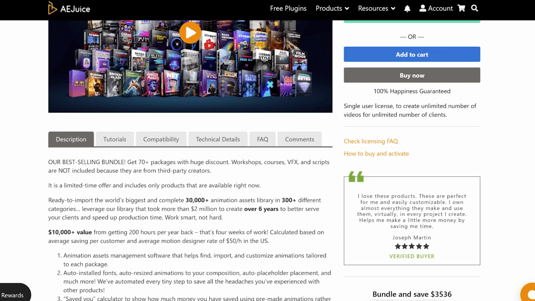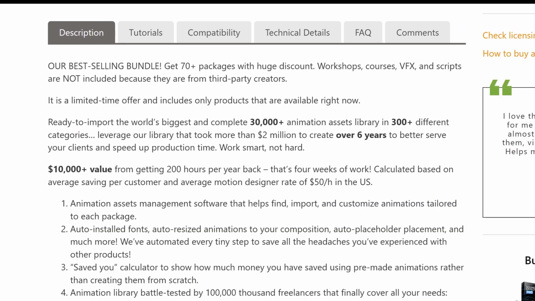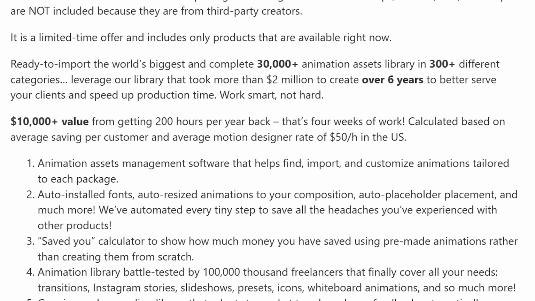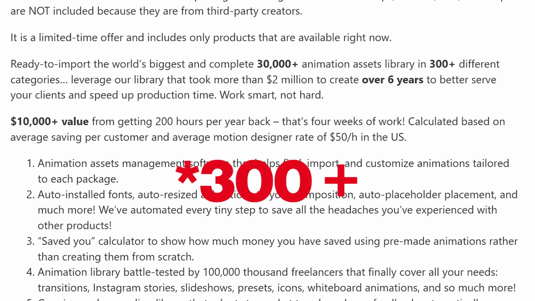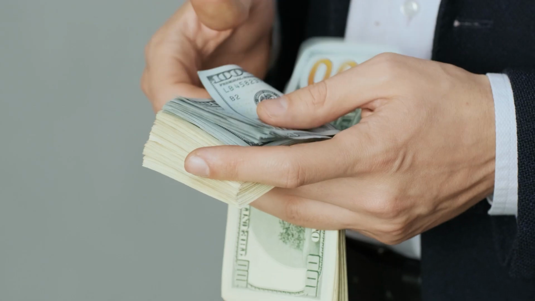It comes at a price of $149, which is not a little money, and includes 70 plus packages with 30,000 animations in 30 different categories. And the unbelievable thing about this is that you're gonna pay once and you will have all this stuff for a lifetime. So probably you might think that's a no-brainer. And yeah, it looks like a no-brainer, and to be honest, it sounds too good to be real. And to see if that's the case, I purchased the I Want It All bundle. So let's open Premiere Pro and see how it works.